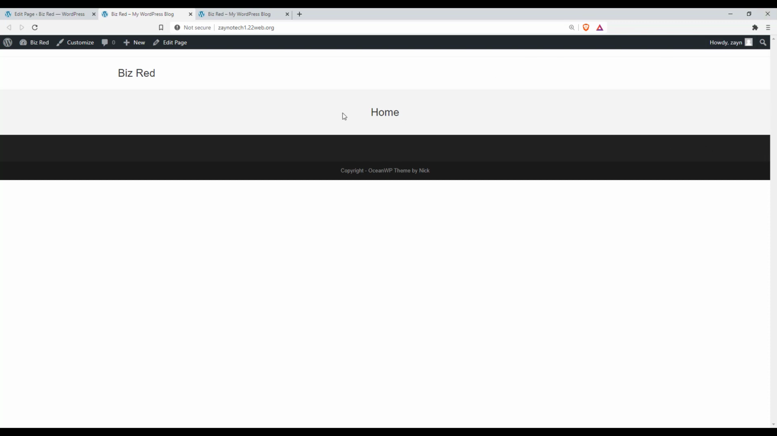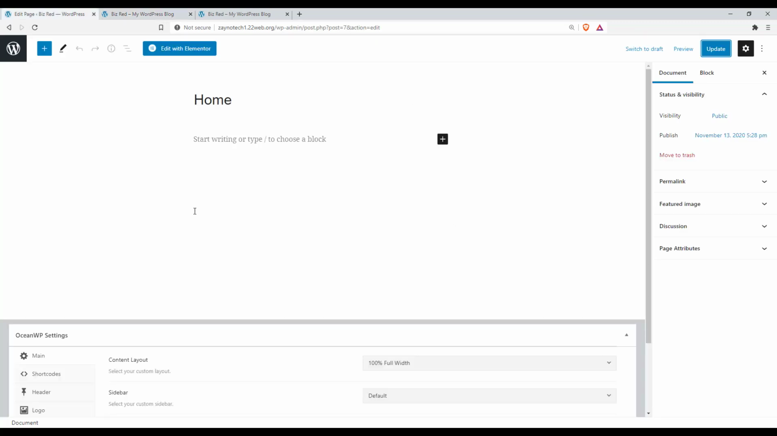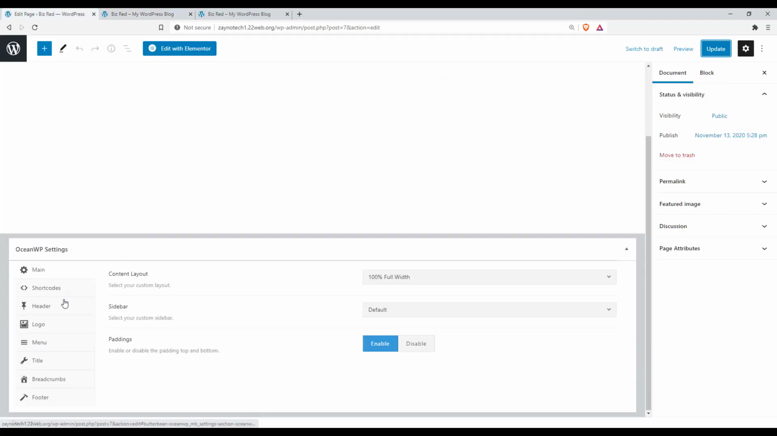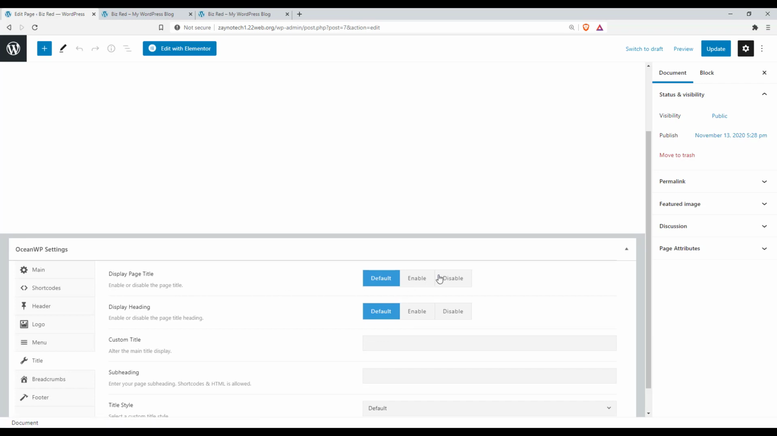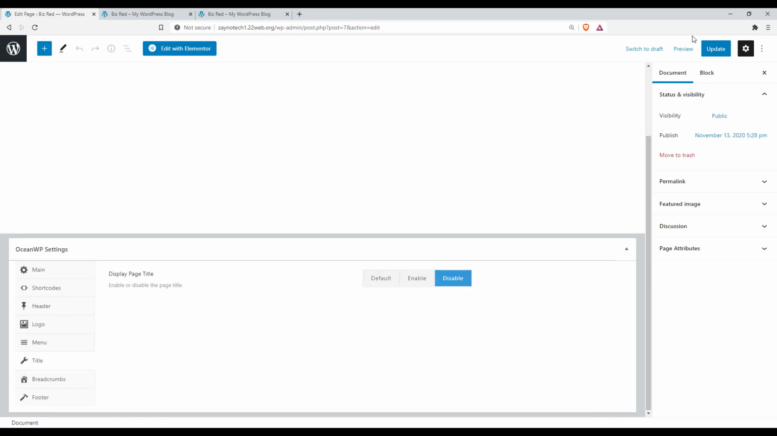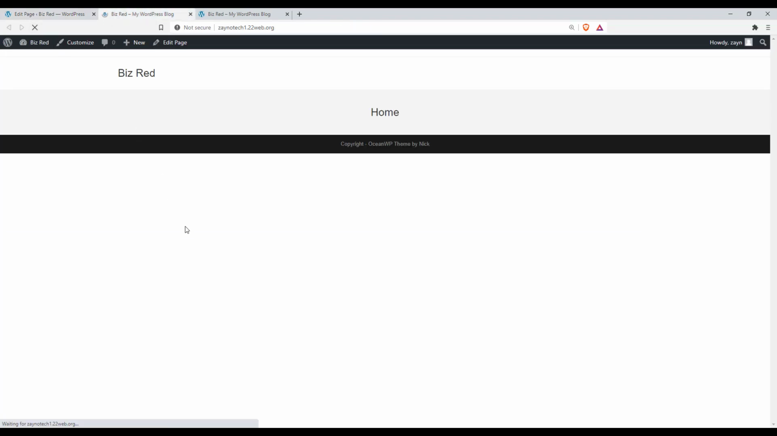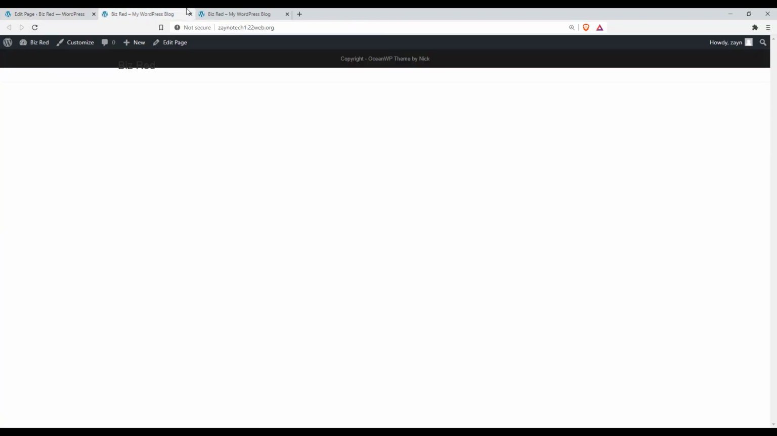Next, we also want to hide this title section and also make our header transparent. So again, in the page settings, I will go to the header and here disable our top bar and then change our header style to transparent. Then we will go to the title and also disable this page title. Let's update and refresh the page. Okay, so from this theme, we are only left with the copyright footer section and the transparent header.